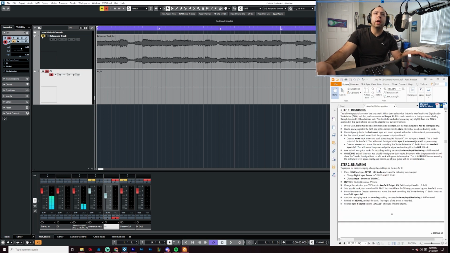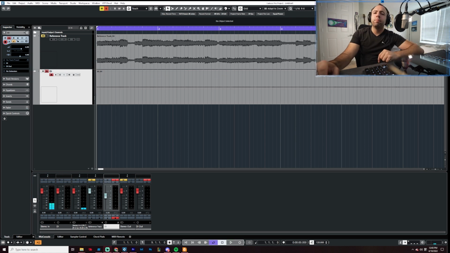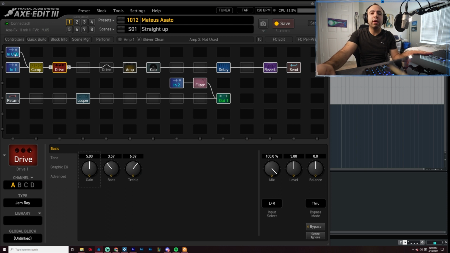Next, solo your DI track, rewind, and then hit play. And you should hear the DI being processed by our AXEFX 3 preset. So let's go ahead and do that. You should know right now that this is pretty cool, right? We're listening to the DI track being sent back through the AXEFX in USB and then being processed again.